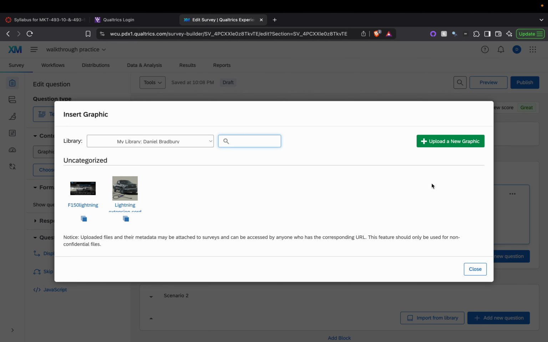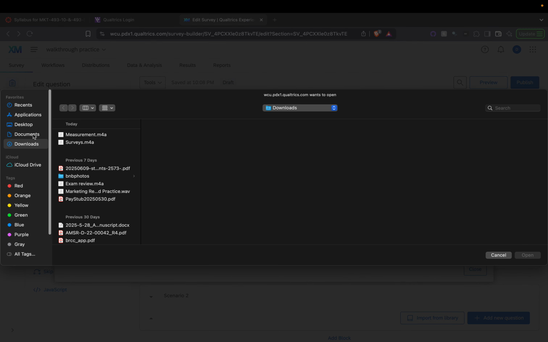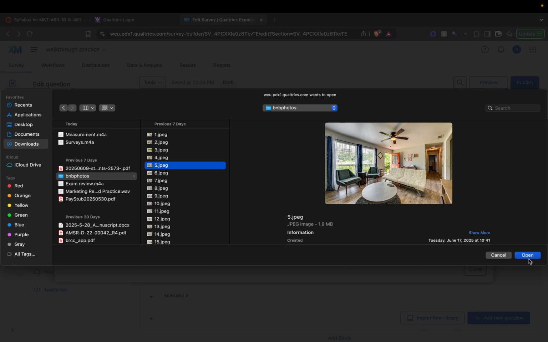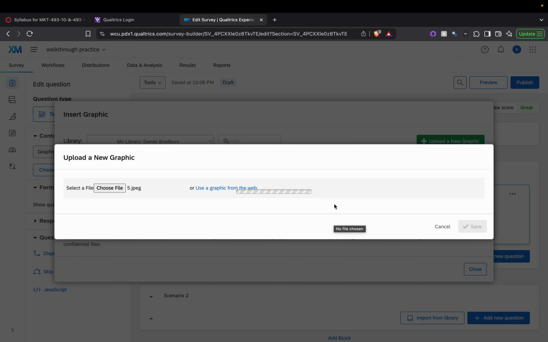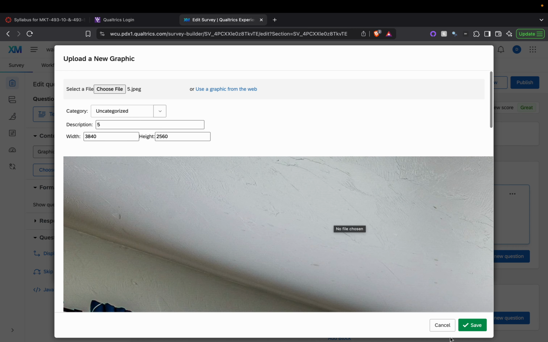And so I actually have two files or two pictures that I uploaded here in the past. If you were doing a new photo, you just hit upload new graphic, you'd go to choose new file, and then you could from there, of course, find your image and then upload it from there. Like I could just do a picture of a house right here, for instance. Give it a moment, and just like that, you'd have a graphic.